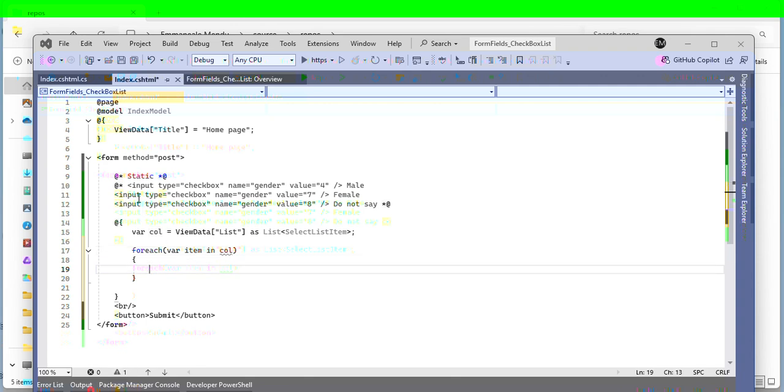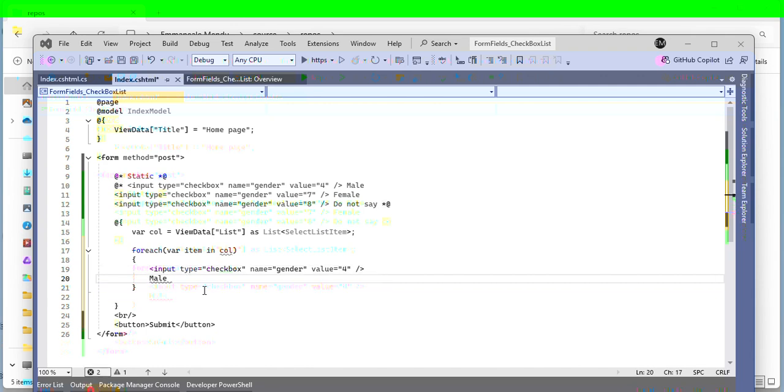Now what I will do, I'll copy the whole thing here. Maybe I'll copy the mail also. So here what it is doing, it's trying to repeat the same input tag multiple times, whatever the items you have. Okay, just think about that way.